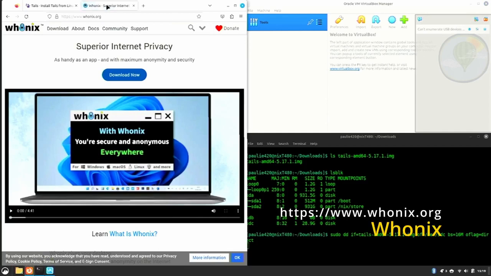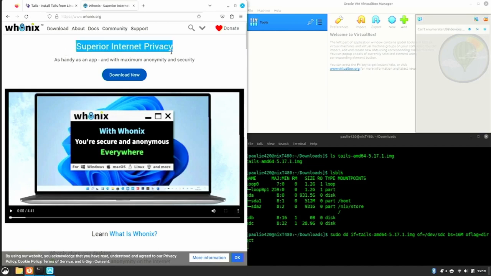Whonix is an awesome OS. It comes in two VMs. One is the gateway and one is the workstation. So the gateway VM is the link to Tor. No traffic goes anywhere from your workstation VM unless it goes through the gateway. This setup offers superior internet privacy.